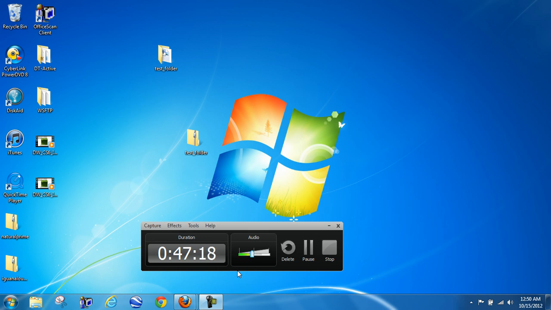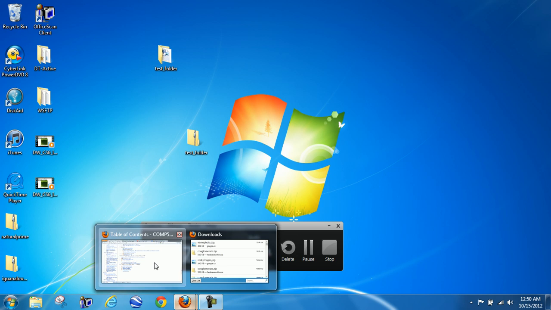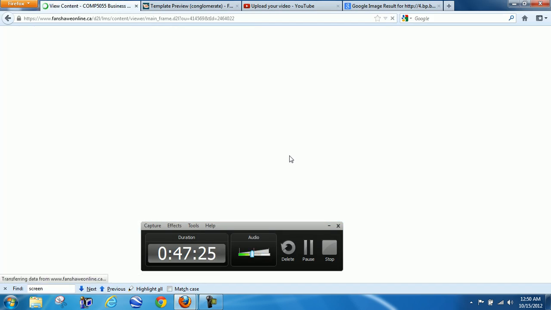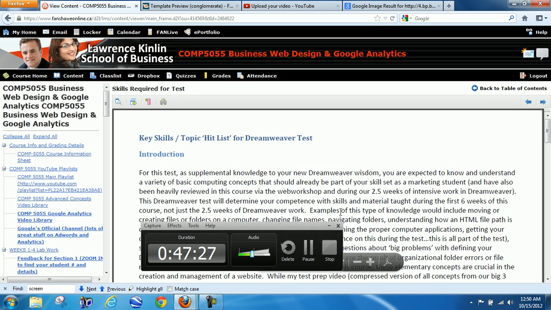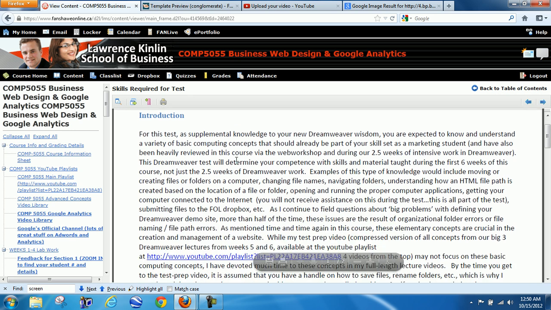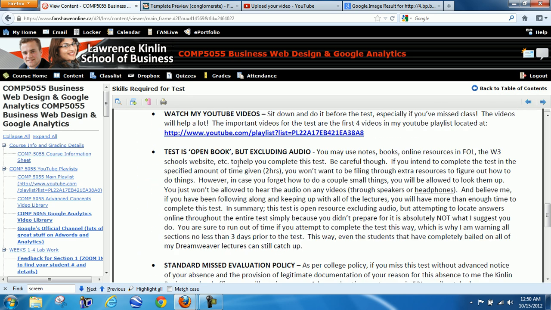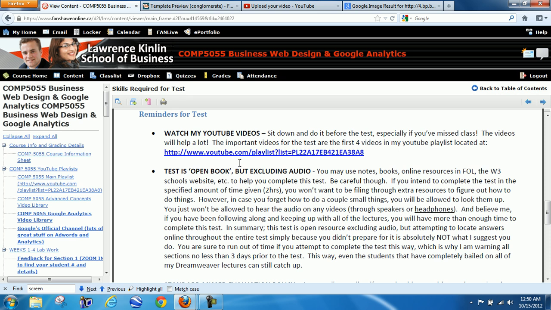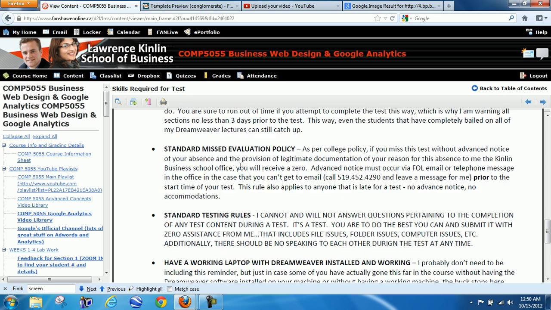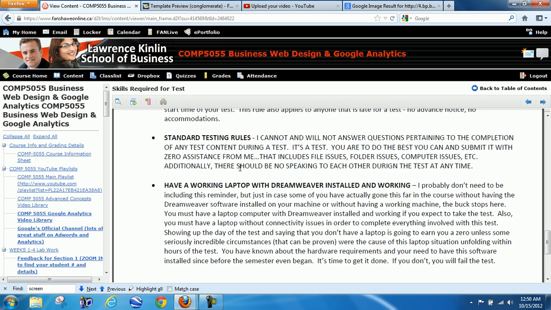And during your first class this week, I will, of course, go over all the details. If you jump back to that PDF file, it does cover some of the details as well. If you would have scrolled a little farther in it, you can see I talk about the test and how it's laid out. And then if you go down here, I give you a bunch of rules for the test. Watch my YouTube videos. This is open book, but no audio. Don't miss the test. You'll get a 0. Standard testing rules.